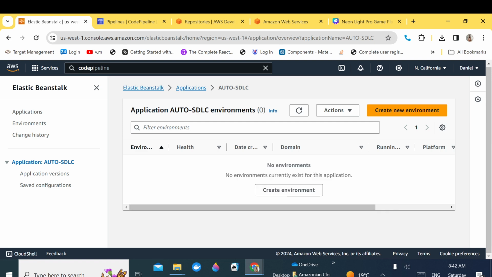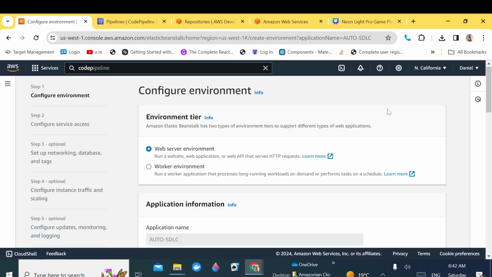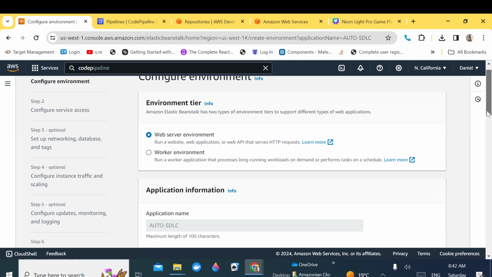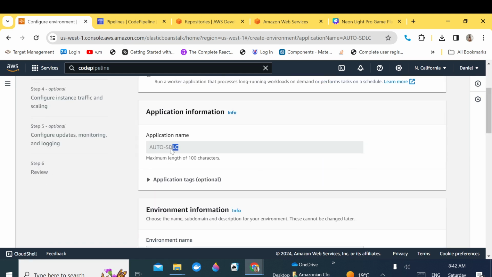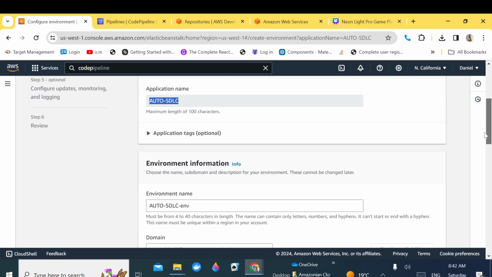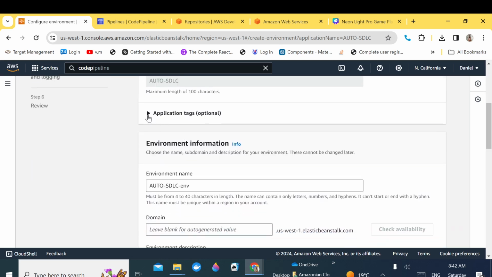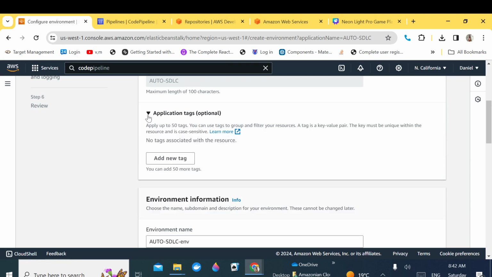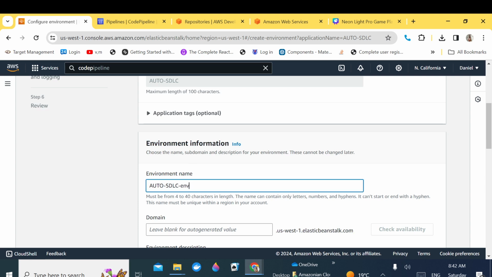After creating your application, you can now go ahead and create environments for this specific application. So you can have many environments, let's say dev environments, test environments, and prod environments. So we are going to use a web server environment. Here you see I've picked the name that you have created. You can give it tags, which is also important for helping you monitor your resources. You give your environment name. Let's call it dev.